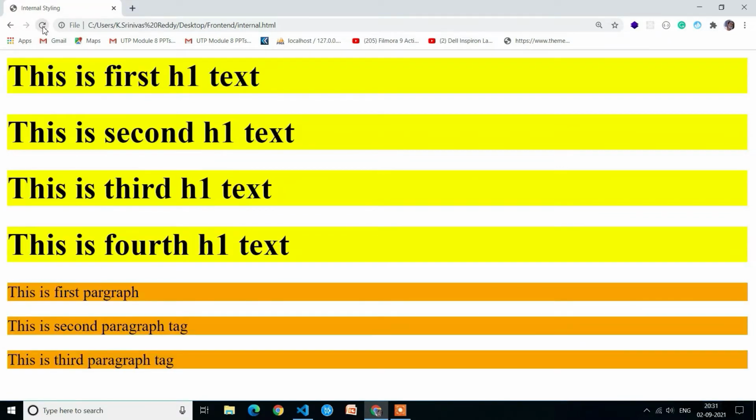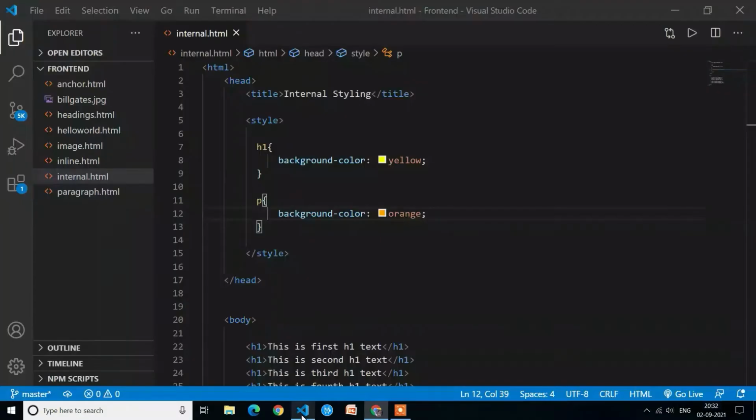Now I am going to hit the refresh button. Here we go. We got the output. For the h1 text, the background color is changed from blue color to the yellow color. And for the paragraph text, the background color is changed to the orange color. So if you want to add the background color or change the background color also, you can do it by writing only one statement in internal styling. So this is the main purpose of writing internal styling in HTML web pages.